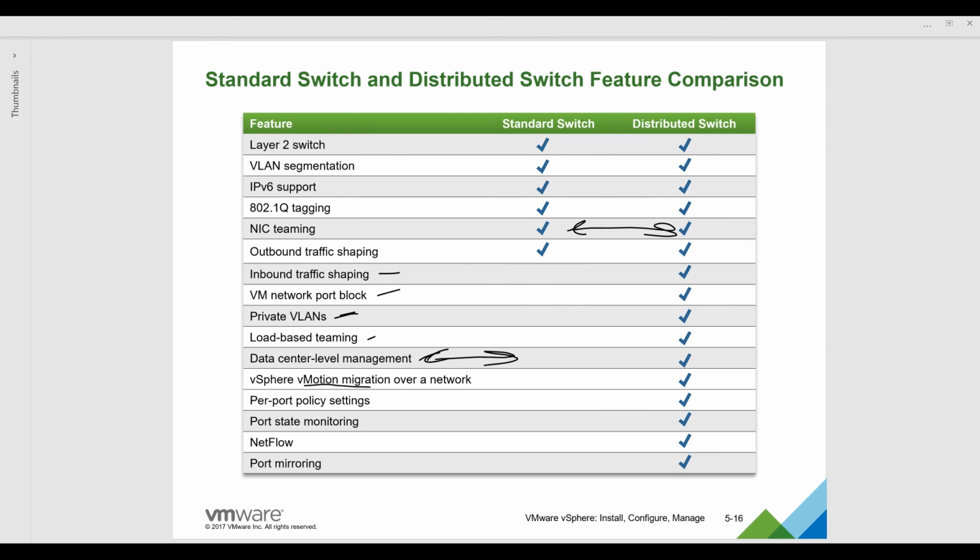You can do vMotion migration over the network, so you can go from one host to another host or across multiple switches. You have per port policy settings. Port state monitoring: you can now monitor the state of that port. NetFlow, port mirroring.